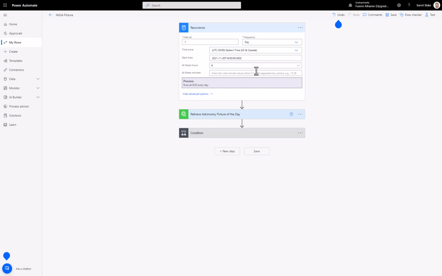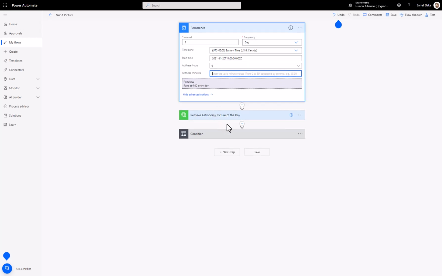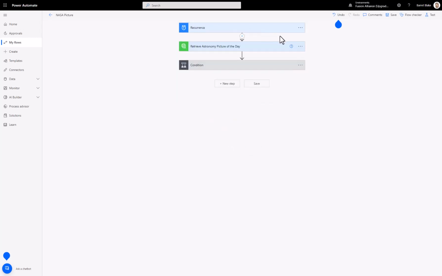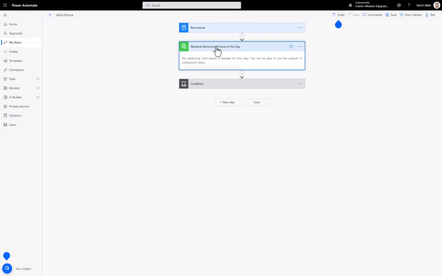By default, in this particular case, it runs at the top of the hour. If I wanted it to run at 9:30, then I'd enter 30 in here or something like that. So that's a recurrence. So the next step here is it retrieves the picture of the day. So that's something that I just built into the connector. So there's no configuration steps for this.